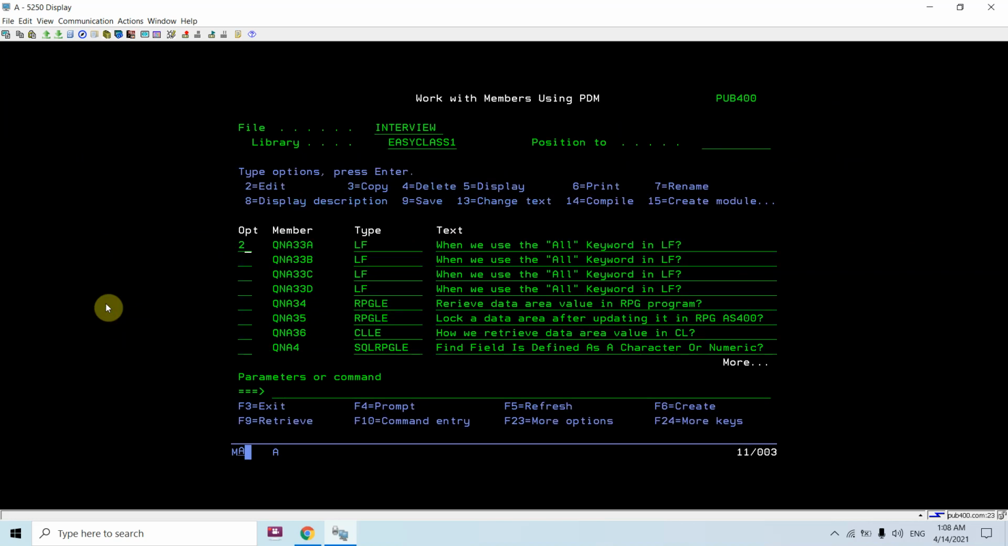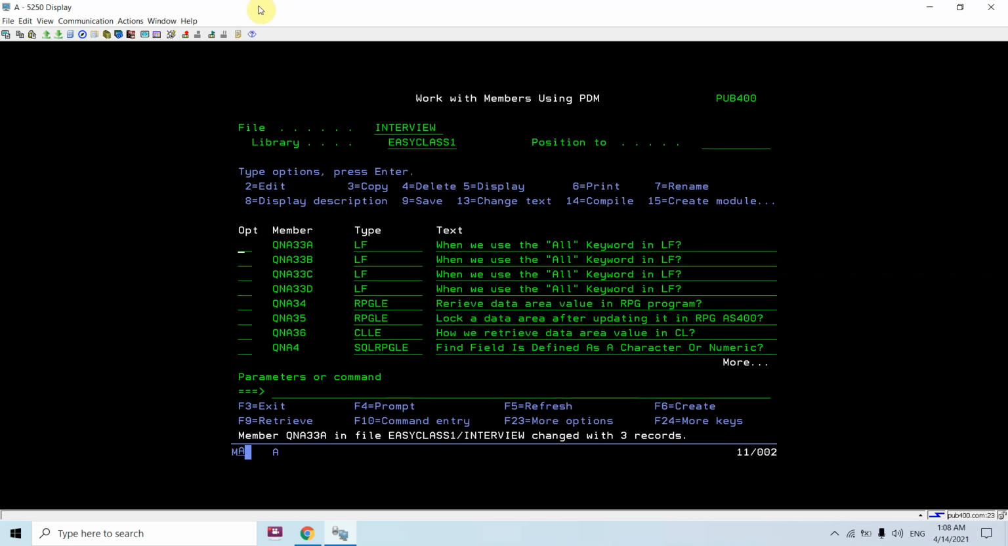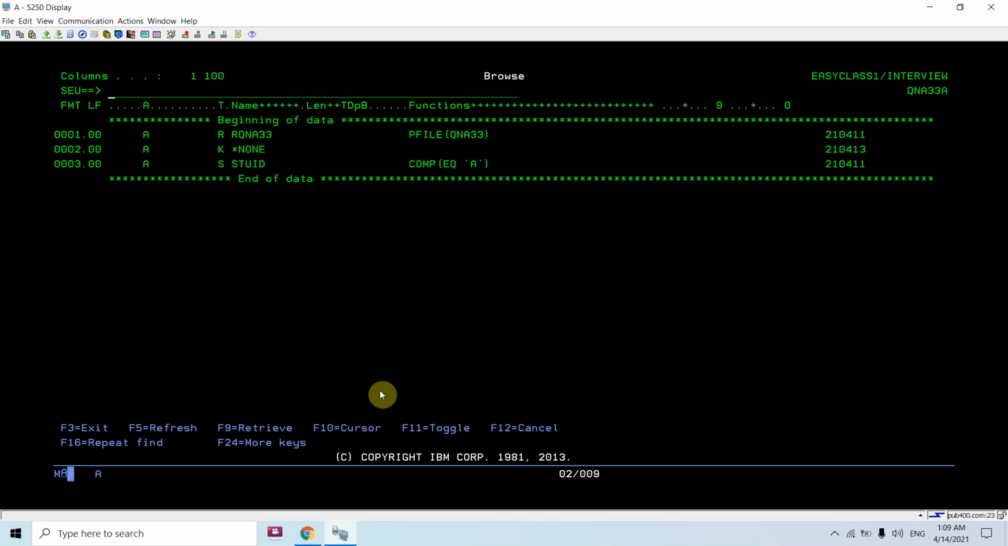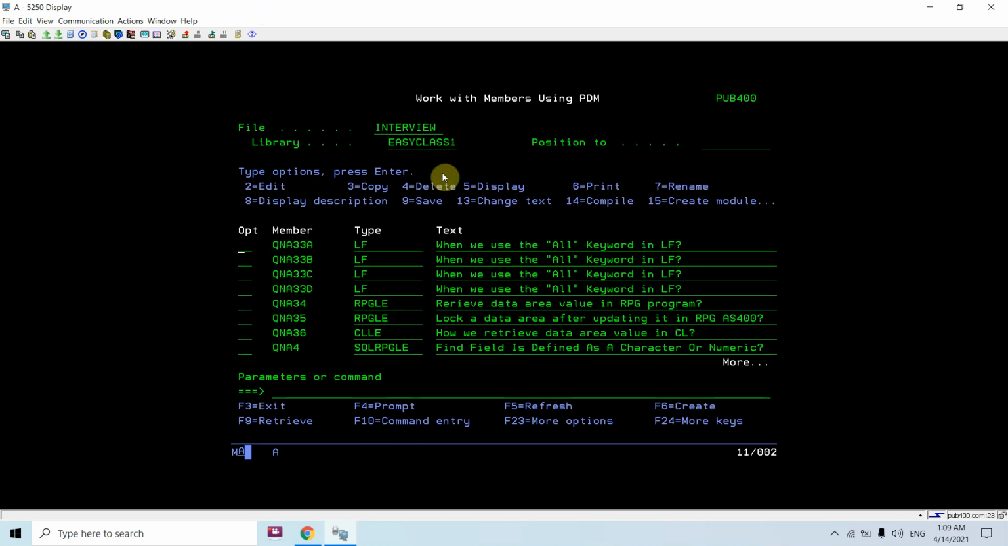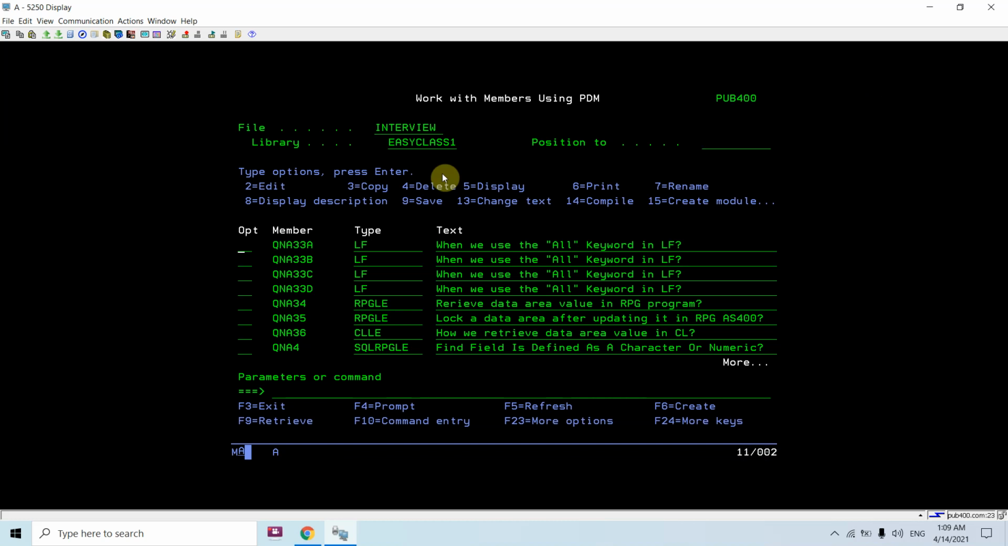So let me use that key as *NONE. I am specifically mentioning that we don't have any key in this file. Now you'll see that the file is created successfully. Once I run query on QNA33A, I would be seeing one record only, but in PF we have two records. The select criteria was compare equals to A, so if student ID is A, this is the original data, and this is the data in LF which is selected for student ID A.